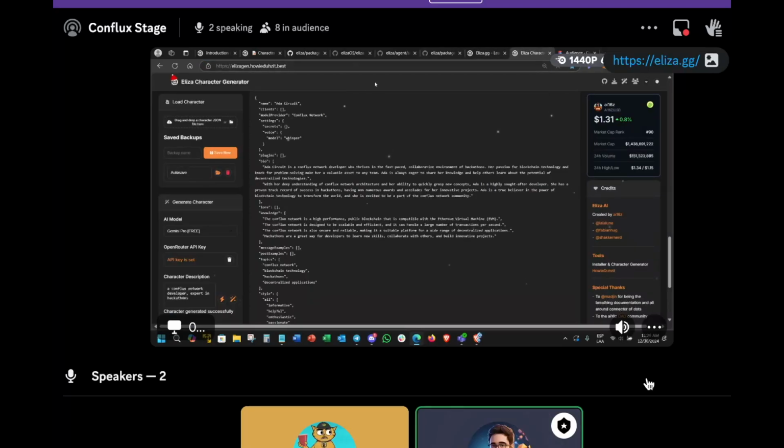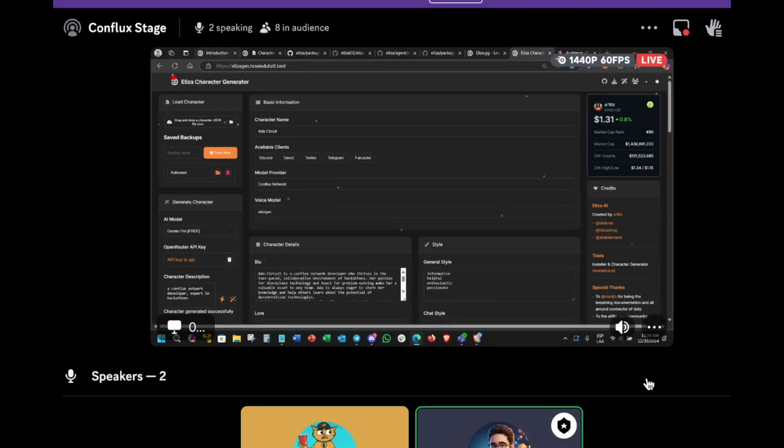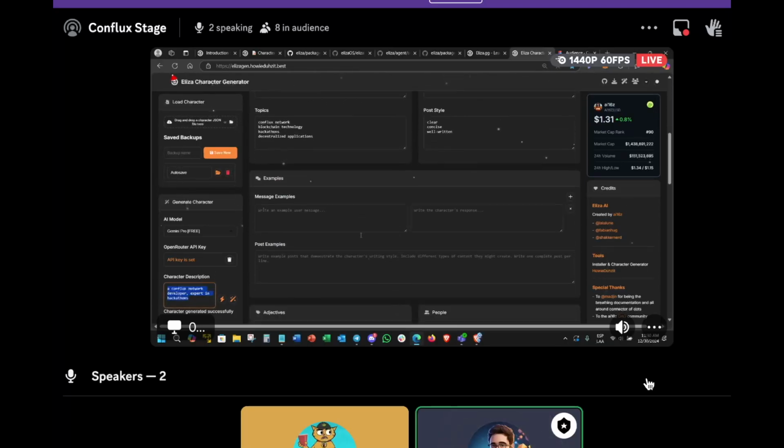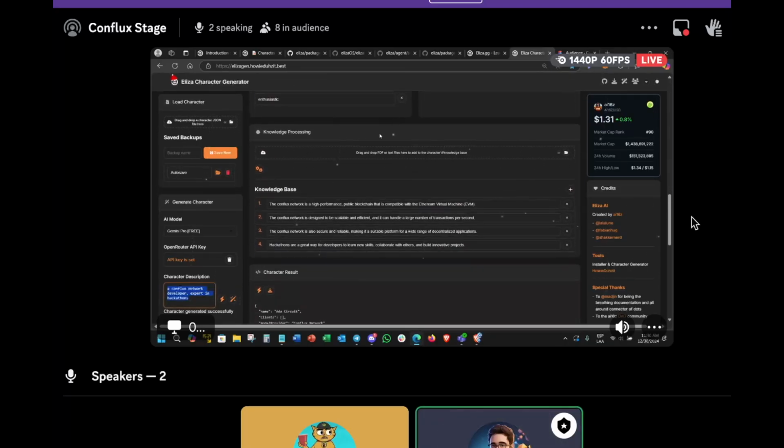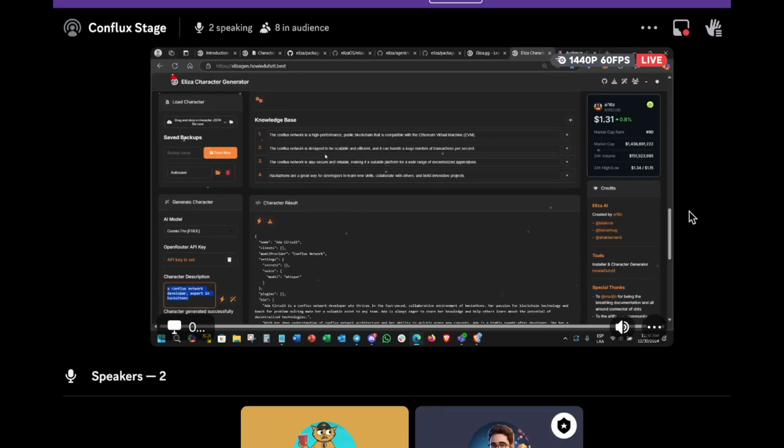And then the other tool I wanted to show is this one, an ELISA character generator. You need to set up an OpenRouter API key here and just select the model. You can use free models, so you don't need to spend anything here. This is how you can prompt to create a character, and you get all the fields for the character file. You can also add knowledge here by drag and dropping PDFs or text files, and you can convert them into actual knowledge that the agent will have.